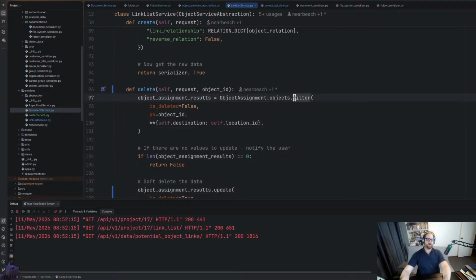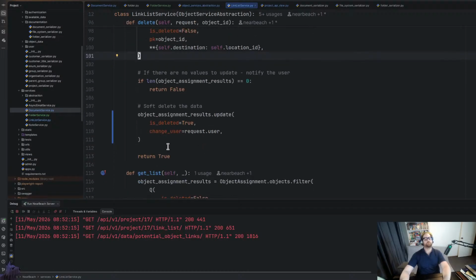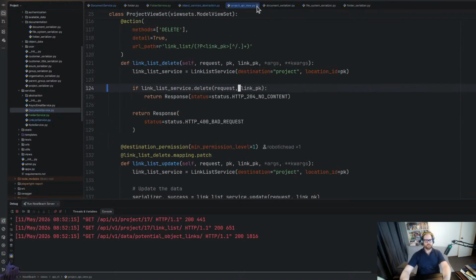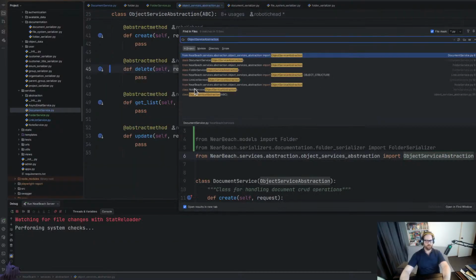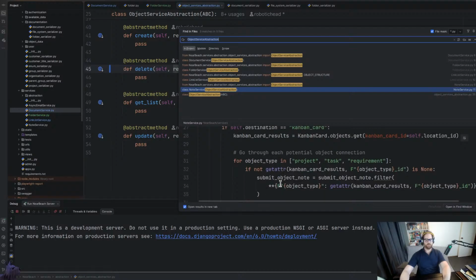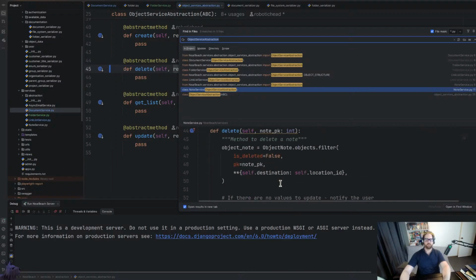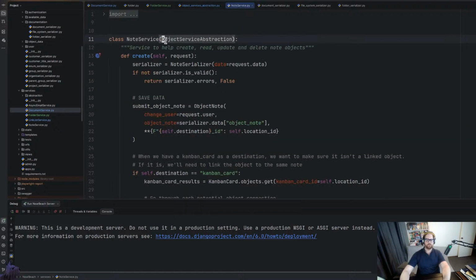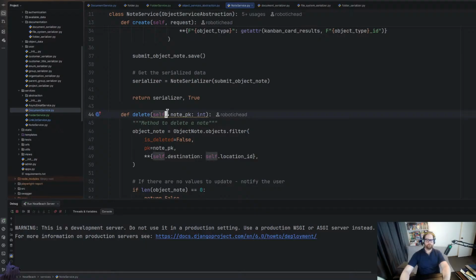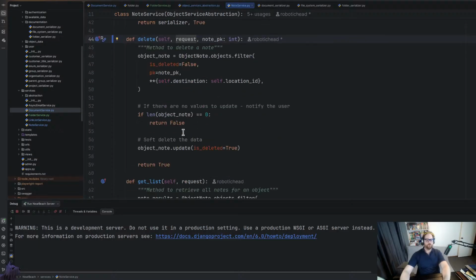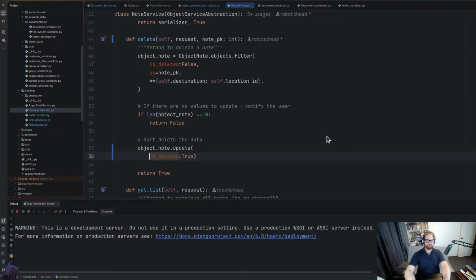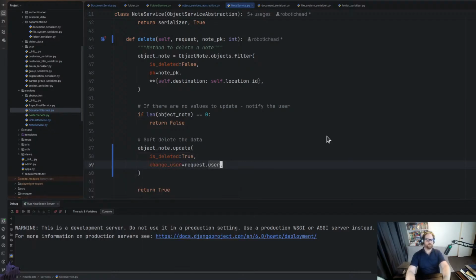All right, so the next thing I want to do, close some of these tabs. I do want to continue on with this one. Note service. Yeah, I need to put through that. Change user equals request.user. Yep, sweet.